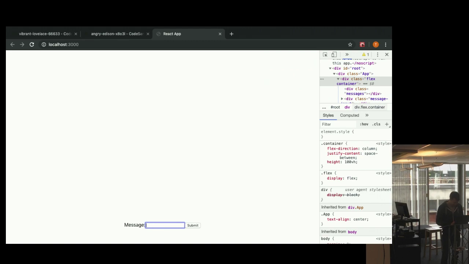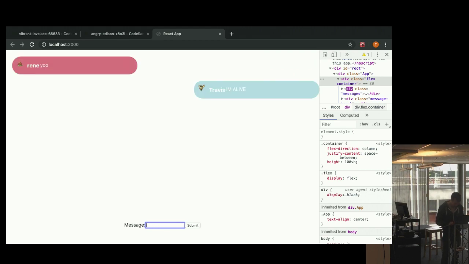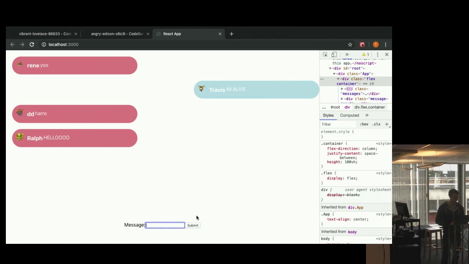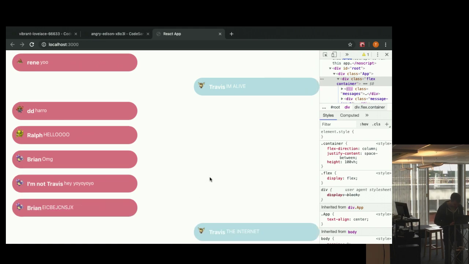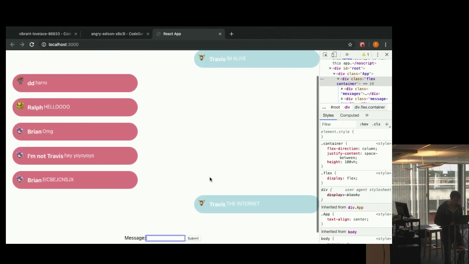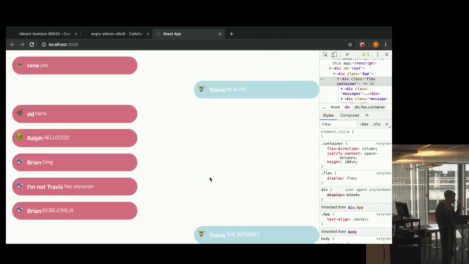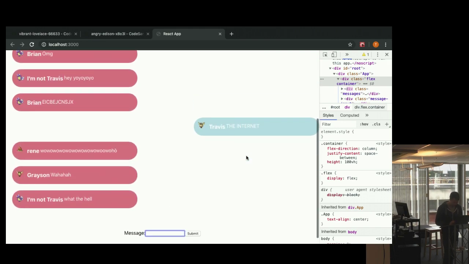I am alive. Hello. Hello. Oh my god. Hey yo yo yo yo. The internet. The other thing you'll notice is it gets a nice randomized Pokemon avatar for you every time you log in. What the hell?